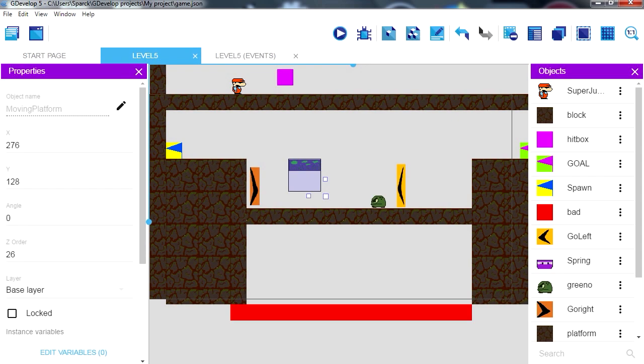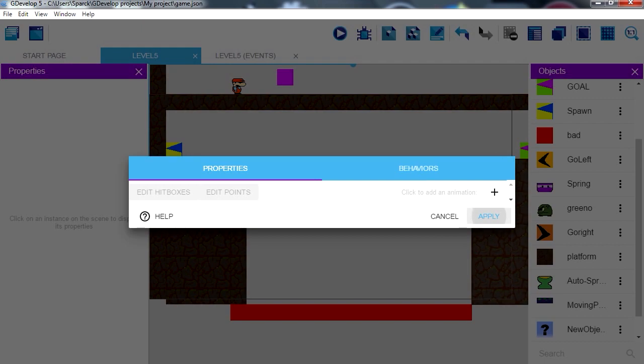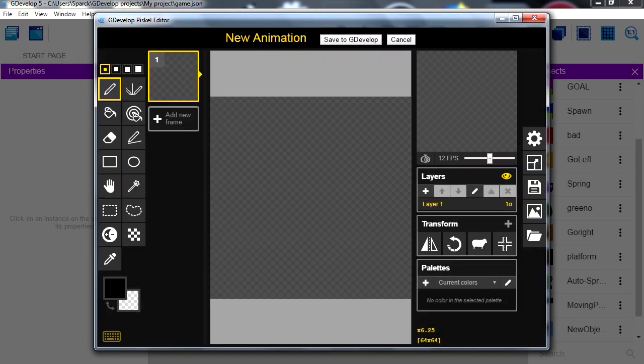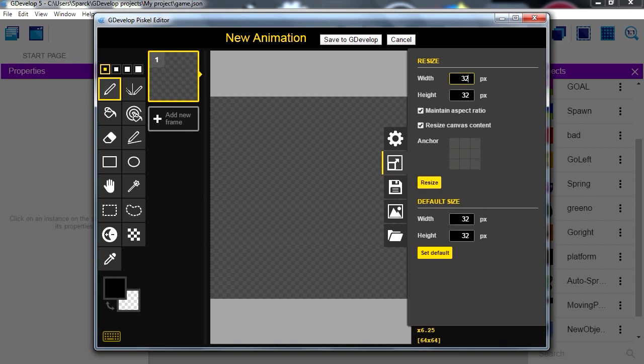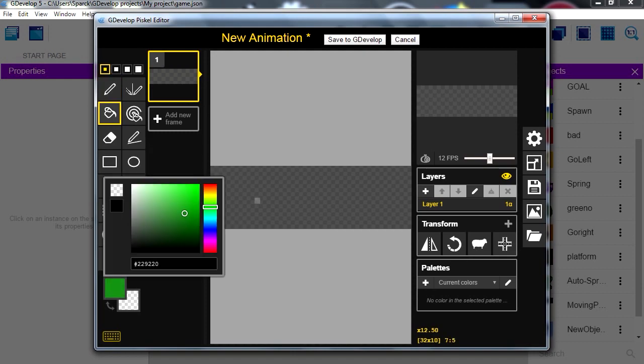Okay, so let me delete this here, and we are going to create a new object. Let me make a new object, new sprite. Add animation with Pascal. It's the program we're using for making our animations. Let me resize this. I want it to be 32 pixels wide. Turn off aspect ratio. And I want it to be maybe 10 pixels in height. Okay, there we go. Press enter. Resize. It's a platform. Fill it with whatever color, maybe green.